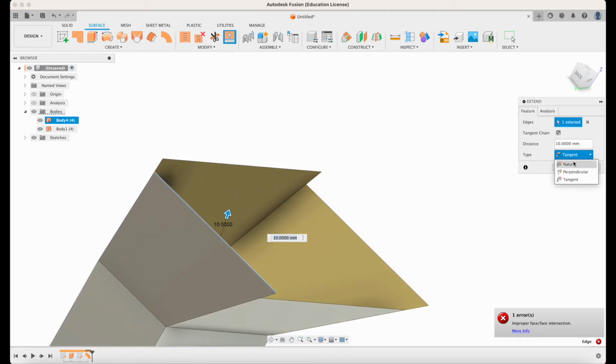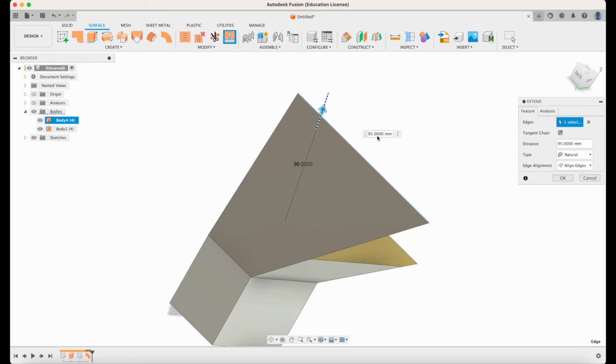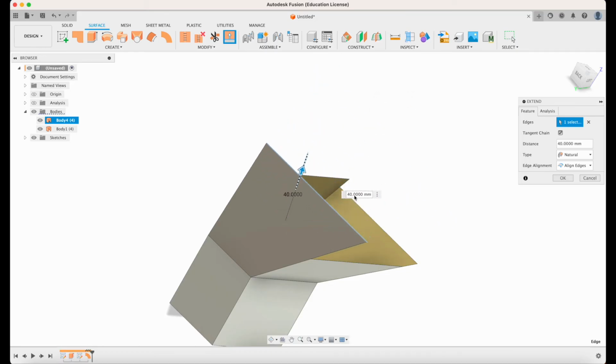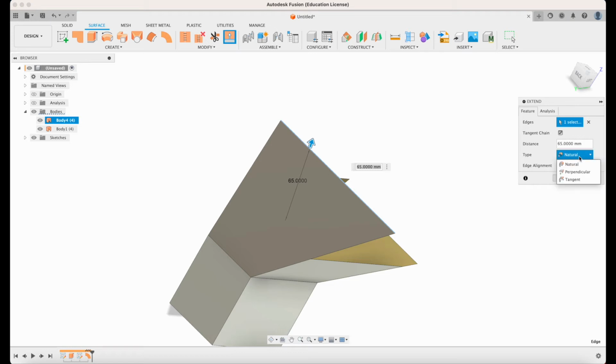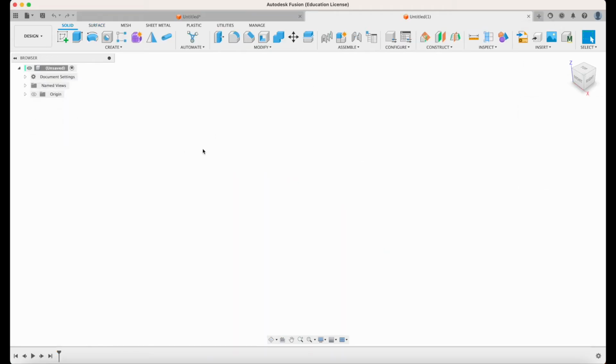Now let's select natural, and instead of selecting free edges, I'll say align edges, so it keeps going the same shape. It extends the shape as the lines are progressing towards the infinite. Okay, so that's the difference between free edges and align edges. Now we're going to do examples for the tangent as well.